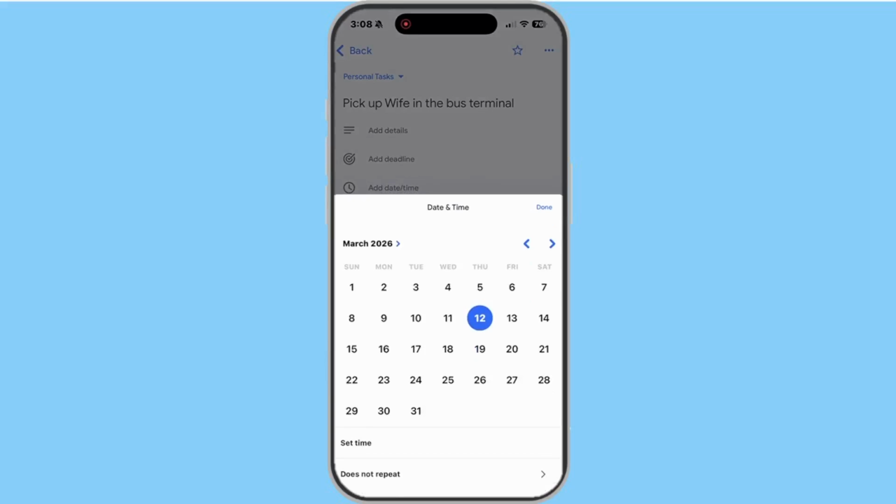Tap Add Date/Time. A date picker will appear so you can choose when the task is due. Pick the exact date that matches your plan. If your task is tied to a deadline, choose that day. If it's more of a reminder for sometime this week, pick a day that gives you the right amount of runway. Keep in mind that choosing a due date helps your task show up in the right place in your Google ecosystem, such as in calendar integrations.